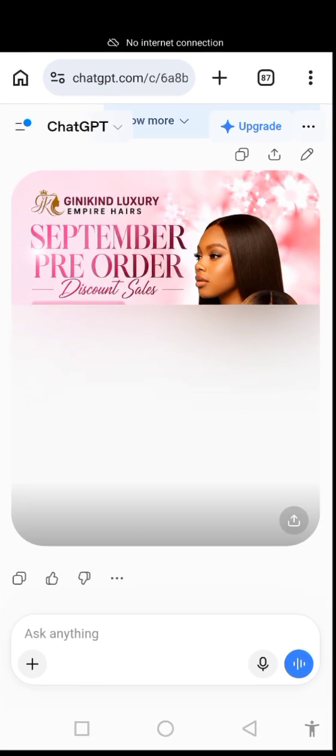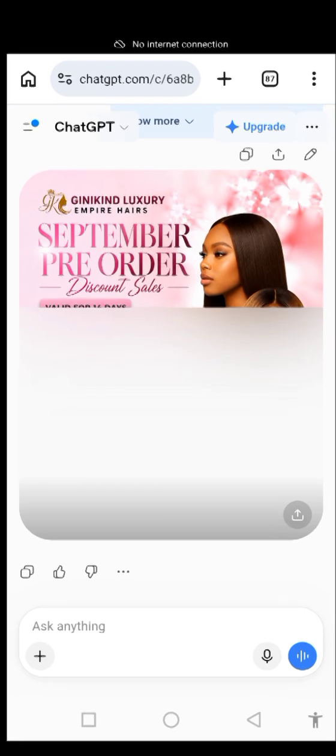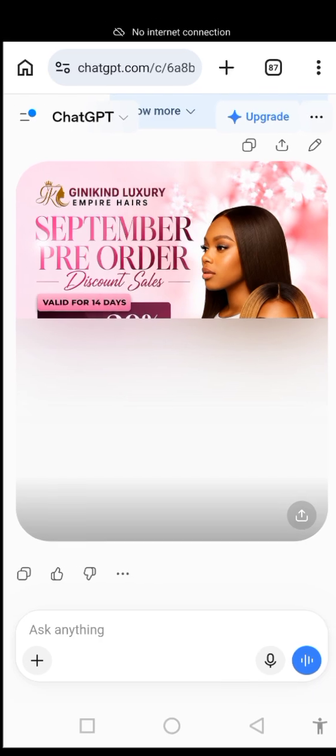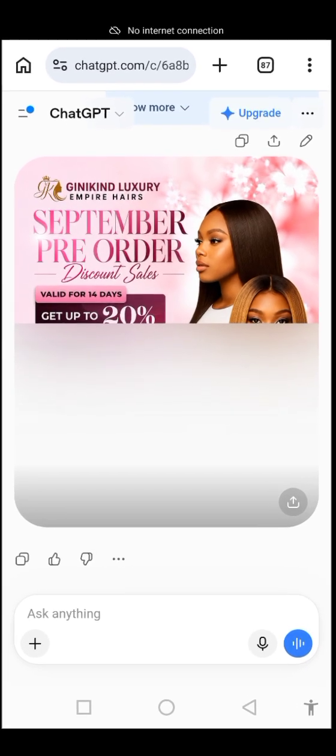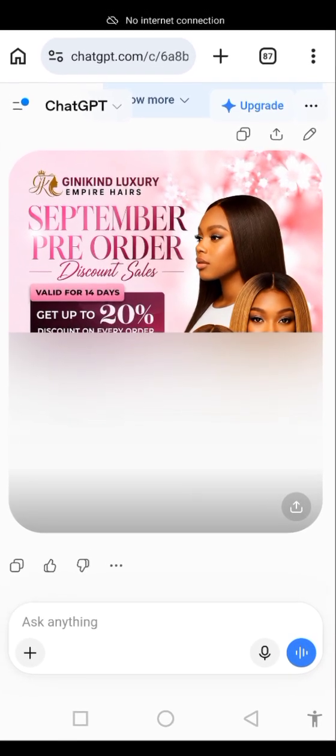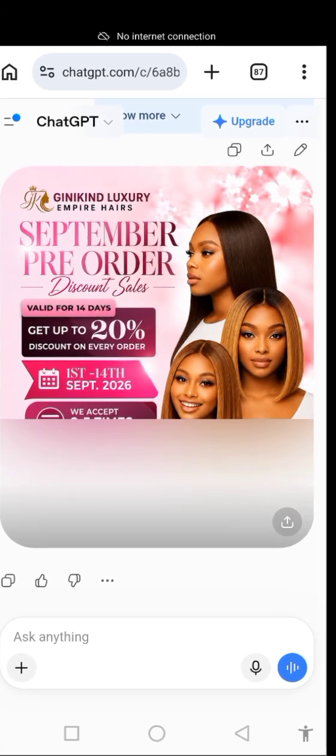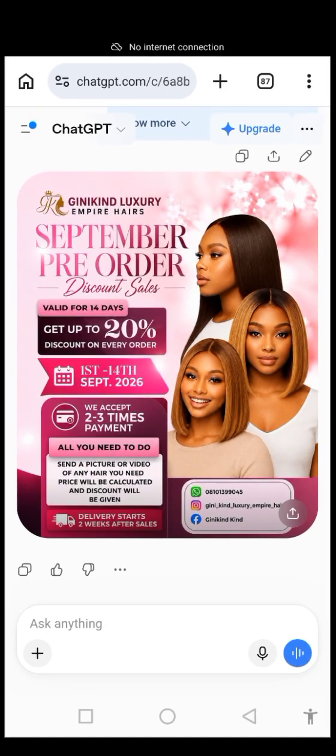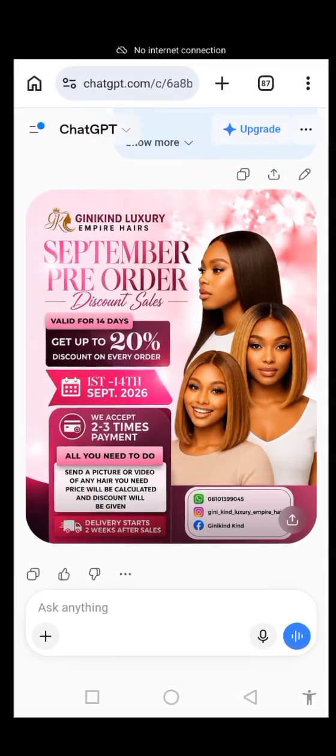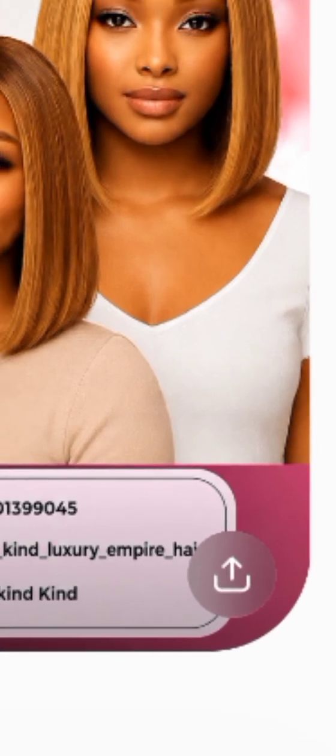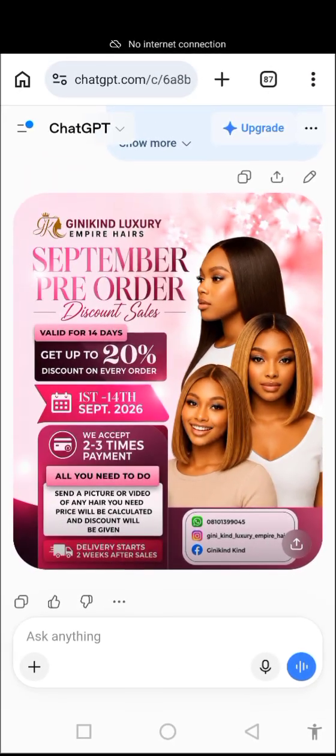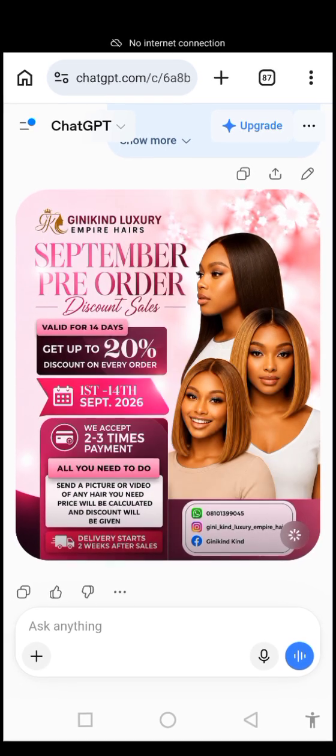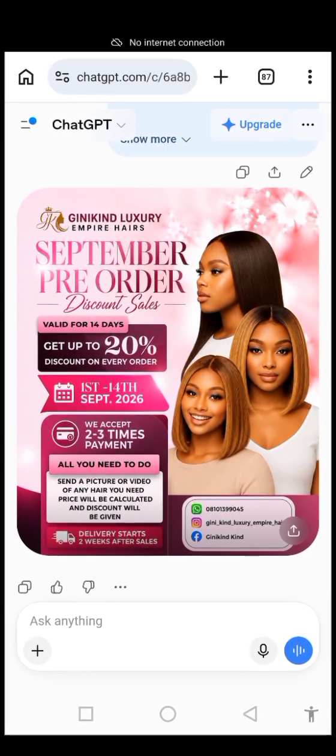So you can see the picture will start rendering or loading on the flyer. And take note, from my observation, using the web version of ChatGPT is the best so far. When you use the app, you will not get a good result, but when you use the web, you get a good result. So this is what you are having as your final result. So you click here and choose your download button to download it.